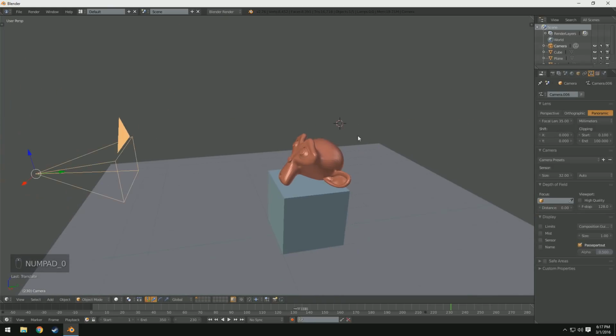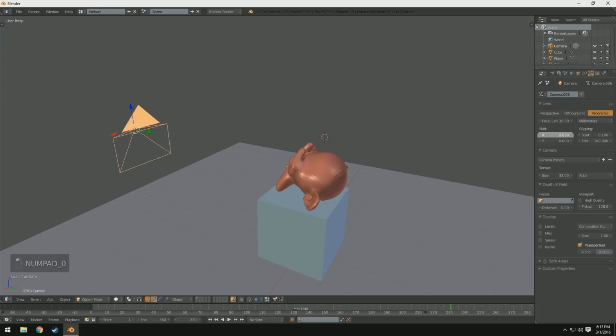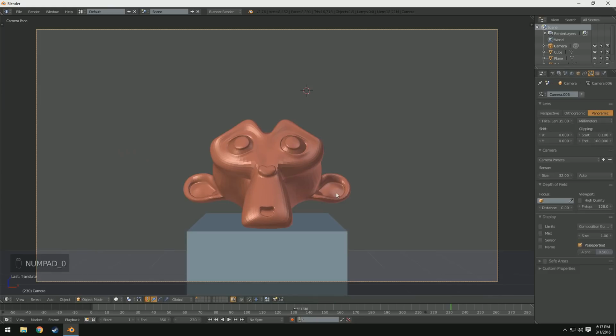And it's kind of funny if you look at the camera from outside of the camera when it does this, when it shifts, it looks kind of funny. I thought that was kind of funny. And next we have clipping. Now I'm going to turn back on lock camera to view here.